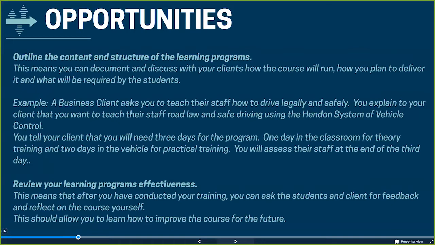You're going to have 1 day with them in the classroom, 2 days out there in the vehicle, and at the end of the 3rd day, you're actually going to assess them and make them accountable for the learning process that they've gone through, and have something to be able to report back to them, the paying client, on the effectiveness of the training, which obviously comes then to the next highlighted point under opportunities.